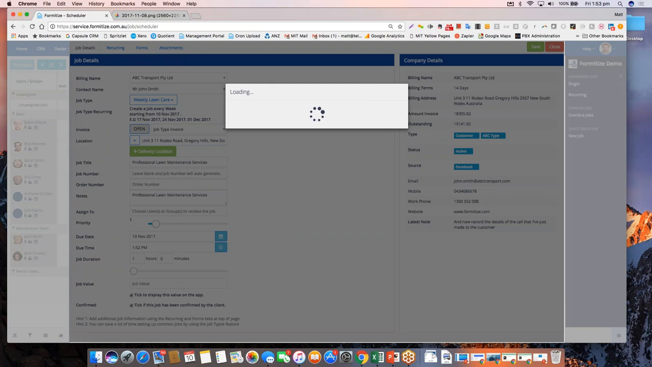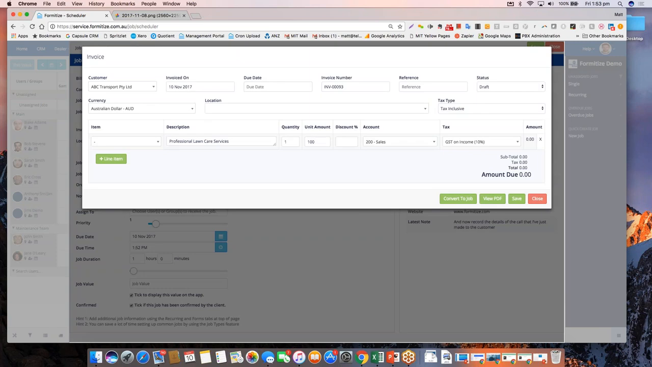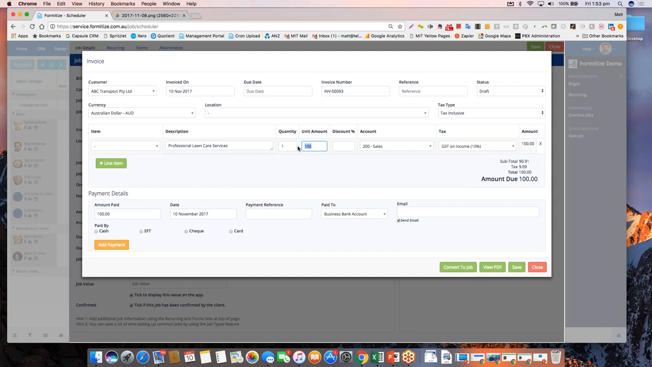That will bring in all of the default details. The line item's already there. It's $100. I know this client's wealthy, so I'm going to pop the default from 100 to 200. Everything else is set and done. Save that, and the invoice is attached to that job, ready to go.